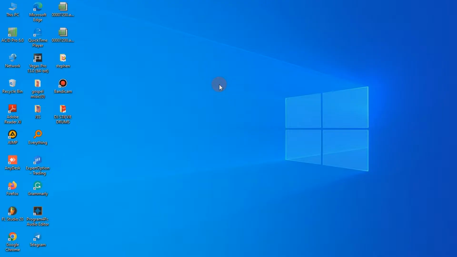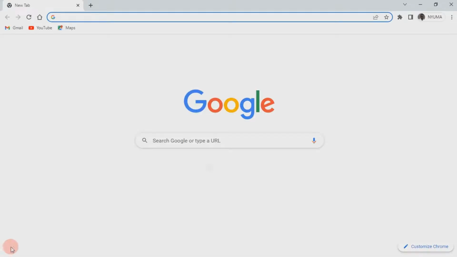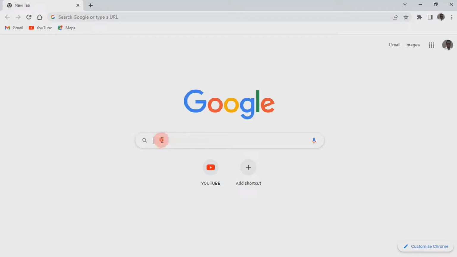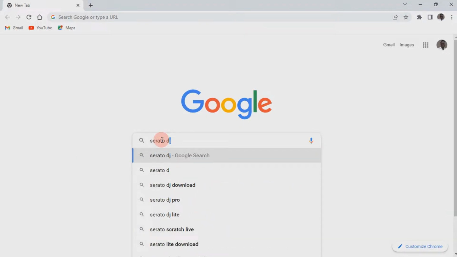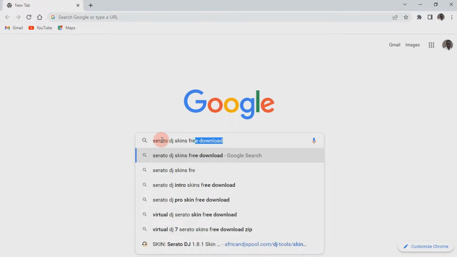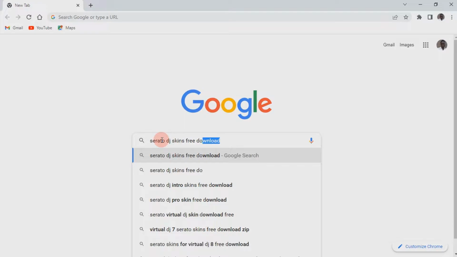Okay, open your browser, then search for Serato DJ skins free download.